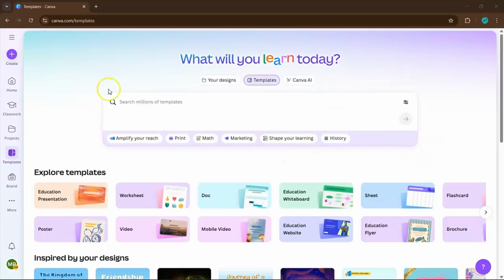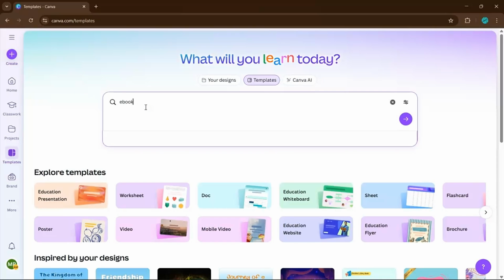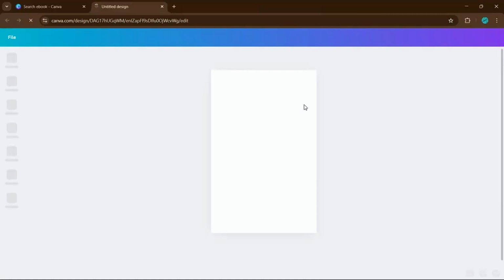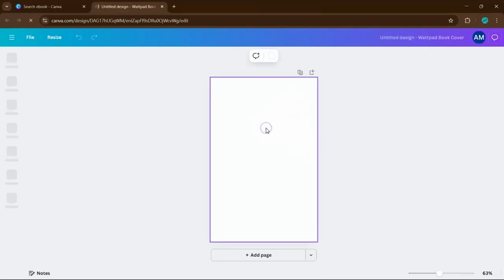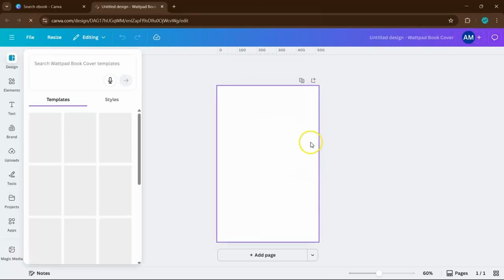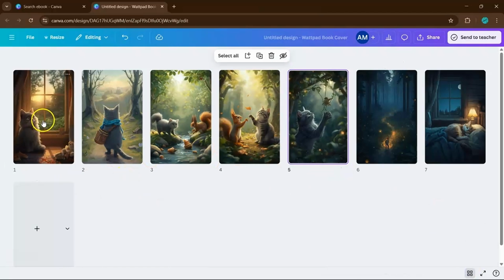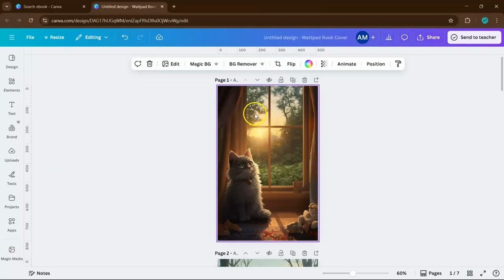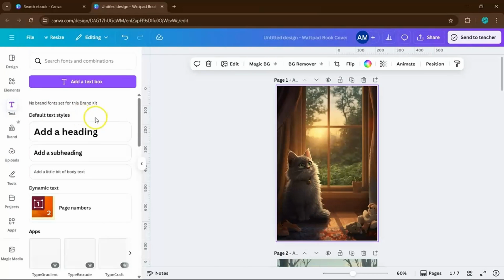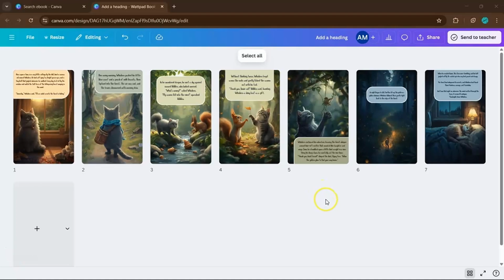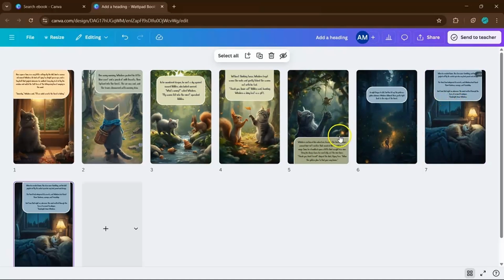Now go back to your home page and in the search bar type in ebook, then create a blank canvas. Once it opens, upload the images you generated earlier. After doing so, head over to the left-hand panel and add a text. Here, you can now add each scene of the story we generated earlier. After adding the inside pages, choose one photo to use as your cover page, then add the title.